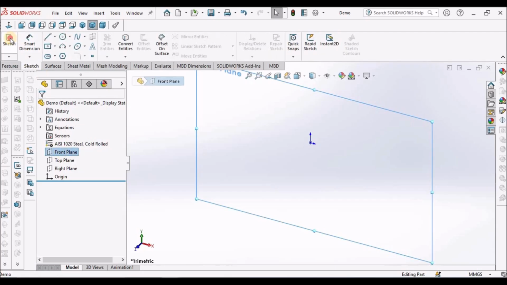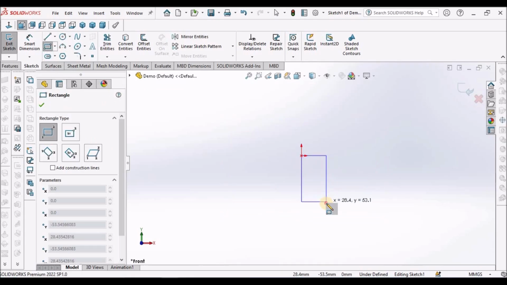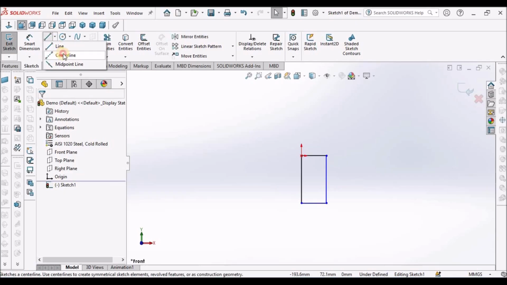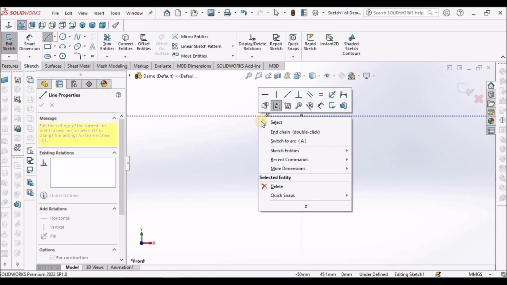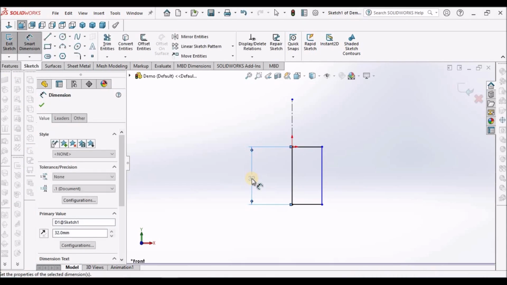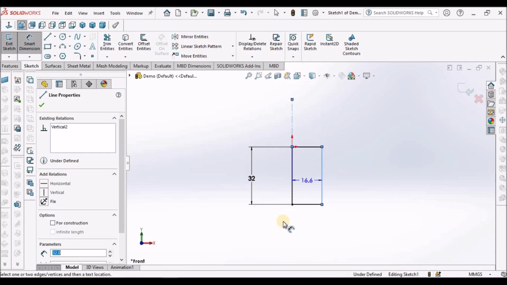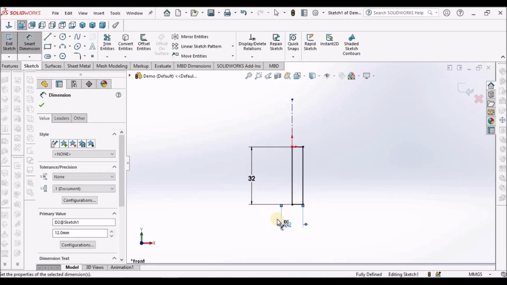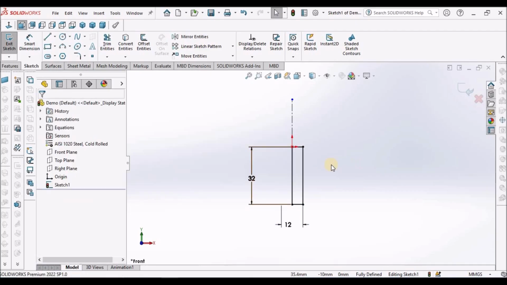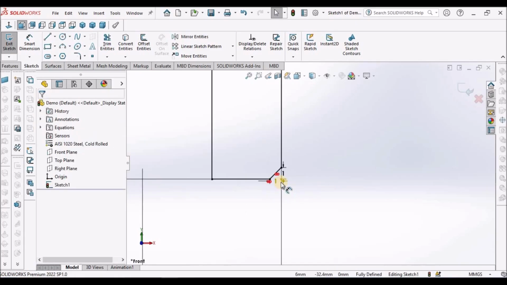Select the front plane, draw one corner rectangle, draw one center line vertically, height is 32, diameter is 12. So here we have to apply chamfer of 1 mm. Select this corner and say OK. See here.